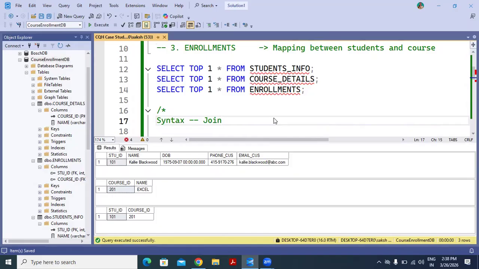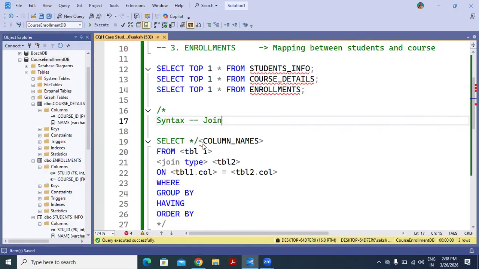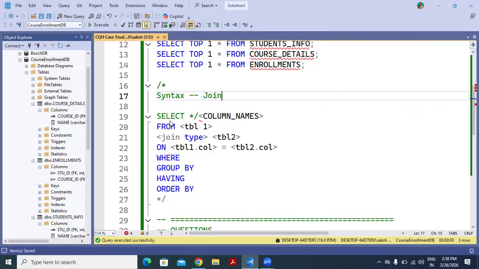Okay. So first, let's see the syntax of join. We can write it as select all or column names from table 1 join type, table 2 on, and there we can write the common column on the basis of which we are performing the join. And according to the condition, we can write the where clause, group by, having, and order by.